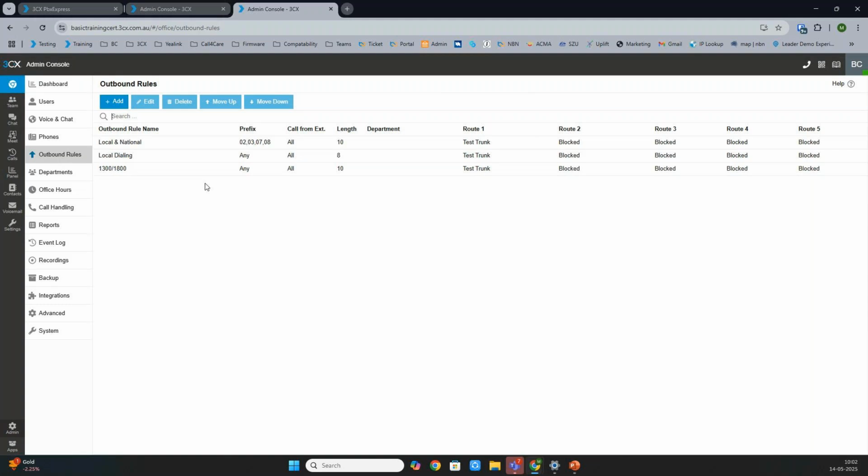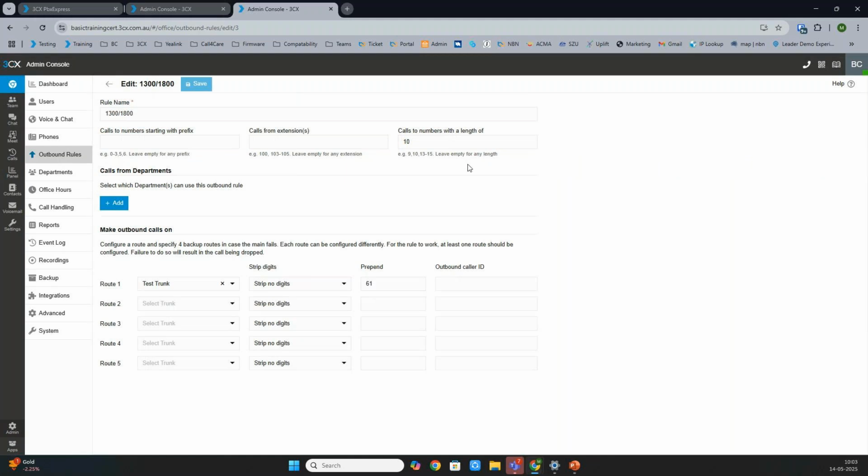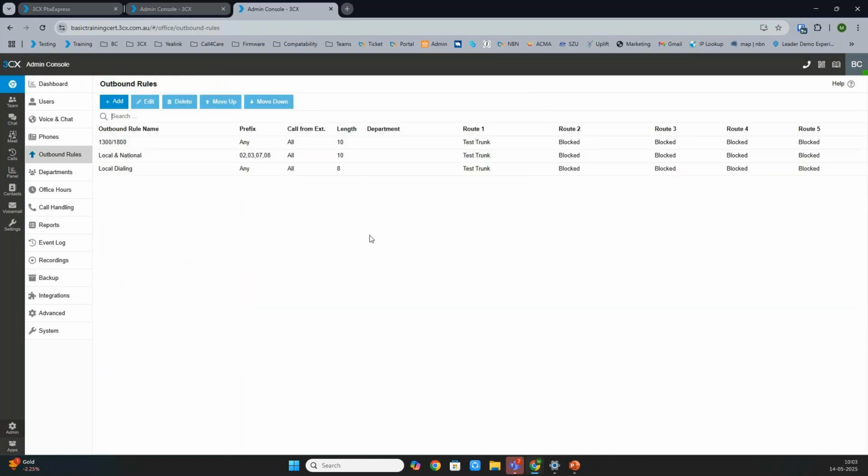The reason the order is so important is what happens if this rule is at the top. Let's say I'm dialing an 08 number and it comes to this rule and checks the prefix, any, so it matches the 08 rule, calls from any extension match, and calls with a number length of 10 match. It doesn't strip digits and sends the number in 61 format. So it's just going to add 610 8 and the rest of the digits and send it to the voice provider. So you need to make sure the rules are in the correct order.